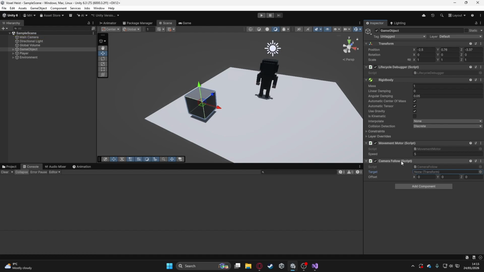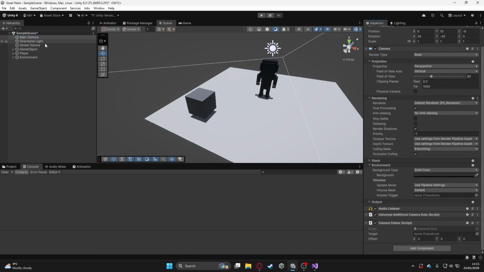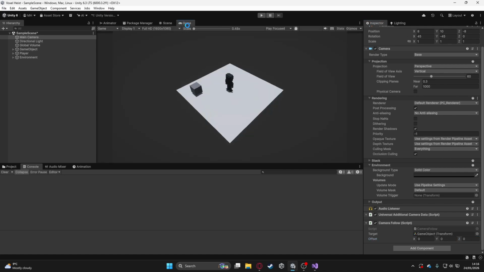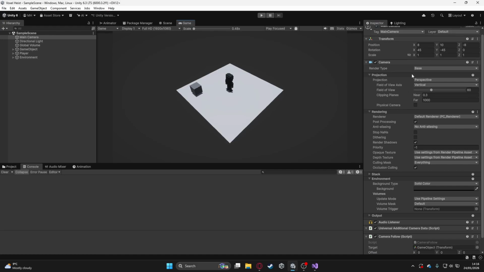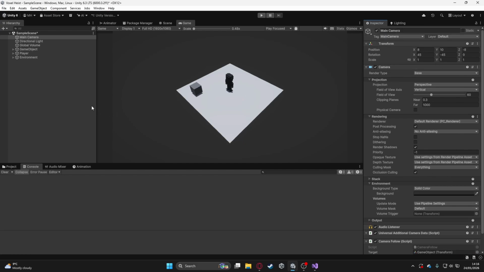Apologies, I've put the camera follow script on the wrong game object. If we head over to main camera and add camera follow, we can set the object that we'd like to follow as our target or game object. And no, I'll keep it as is, I think. So we'll do 8, 10, minus 8. These numbers I'm getting from our current position.